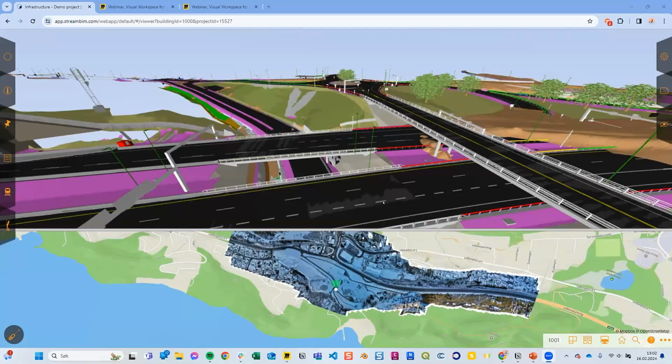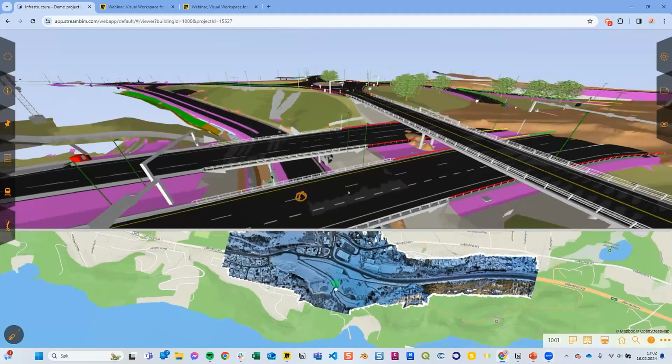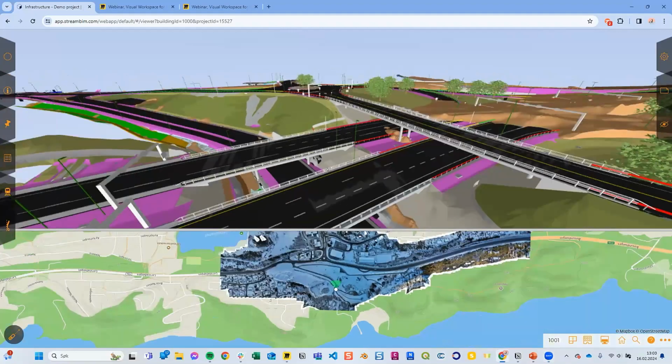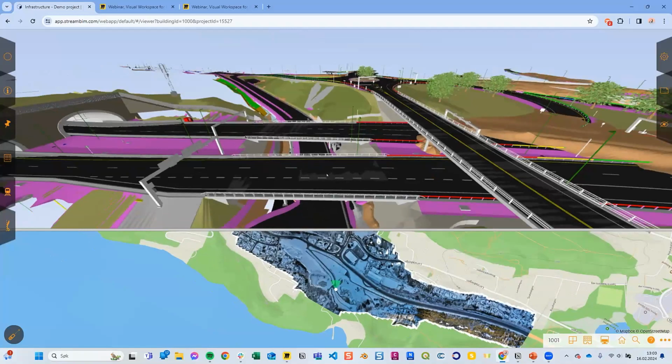Okay, so this is StreamBeam, and this is how I like to set StreamBeam up when I work on a desktop, where you have the 2D map view down here with orthophotos and everything you need there, and then you have all the 3D design data on the top here. So first off, I will just go through a bit of the general infra settings that we have.